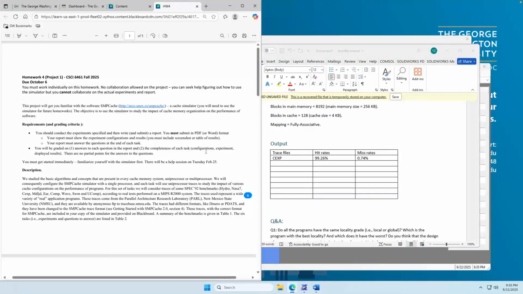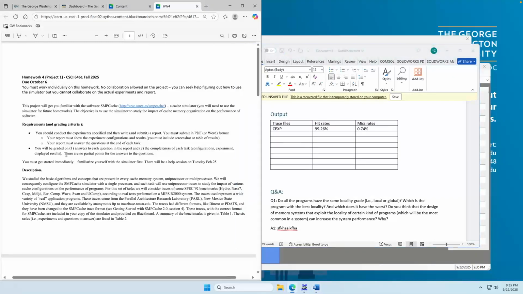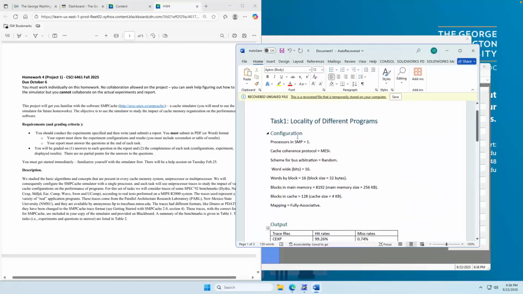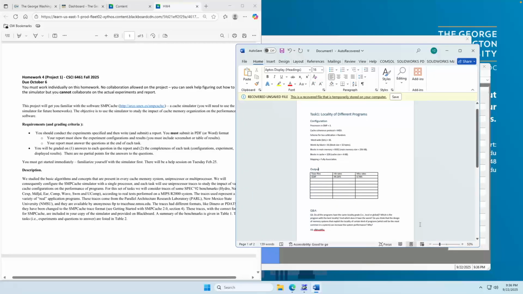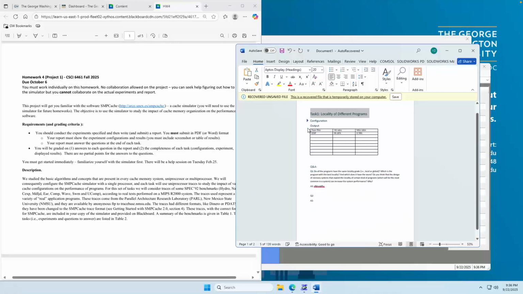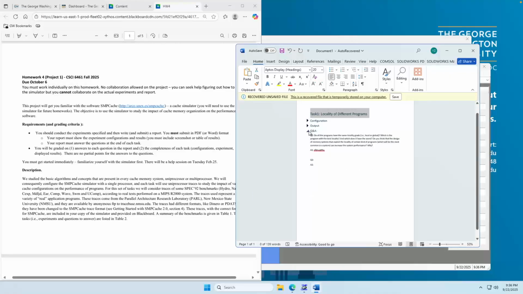But you must answer the question. It will be graded on the answer, and on the completeness of the configuration and experiments, the result. So this three-part structure will be the content for each task: one task, three subheadings.